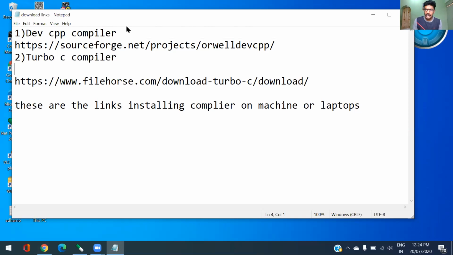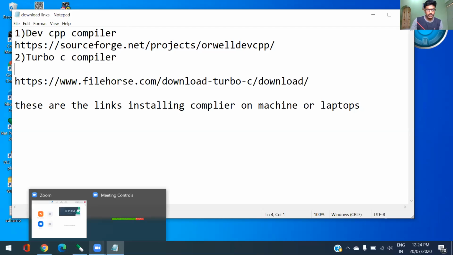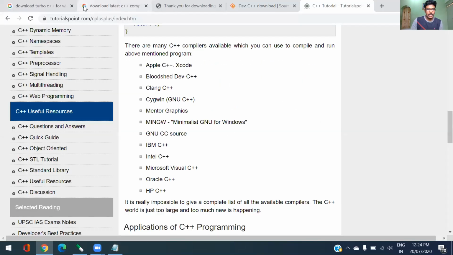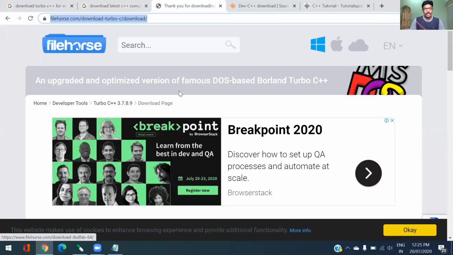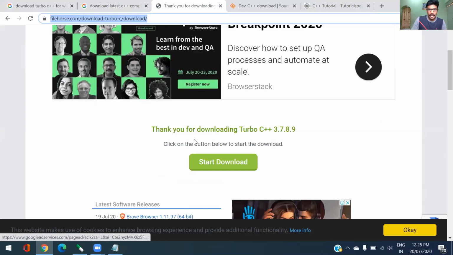So these are the basic requirements for doing C++ programs. The first requirement is the compiler. Here we have selected two compilers: first the Dev C++ compiler, and then the Turbo C compiler. I have already opened these links in my browser. One minute, I will show you. Here, thank you for downloading Turbo C++. Start download.